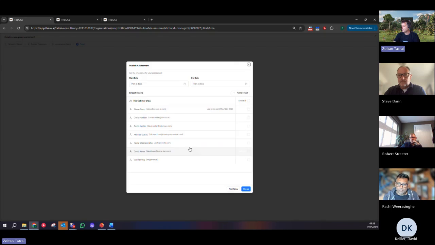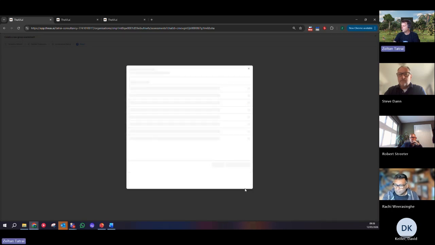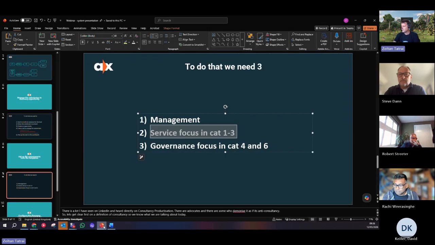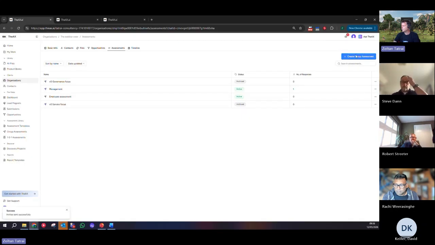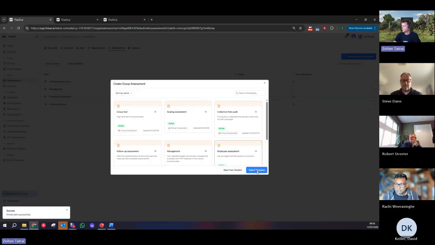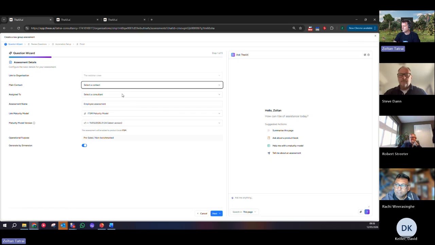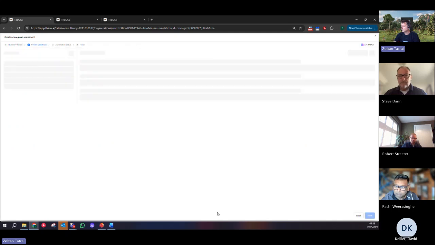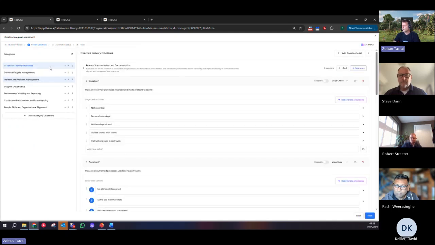This one I will send to David. I will send the invite to David. And then, as we discussed, I'll set up a third assessment, which will be governance related. So it focuses on categories 4 and 6 only. I use the same employee assessment. This time the main contact will be Rachi. I will still be the consultant because I'm doing all the work in my organization. And now what we need is categories 4 and 6.